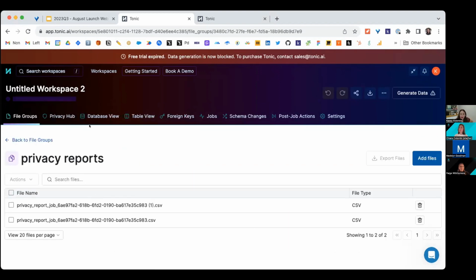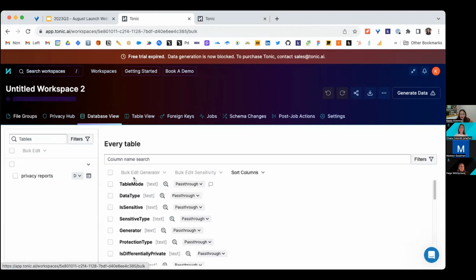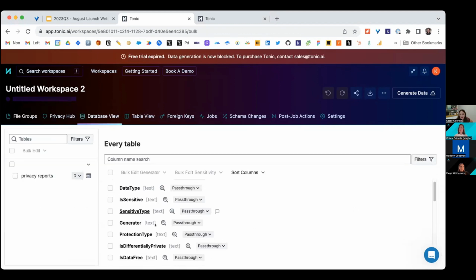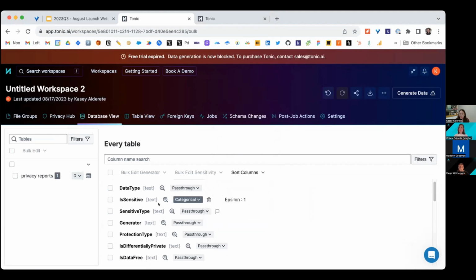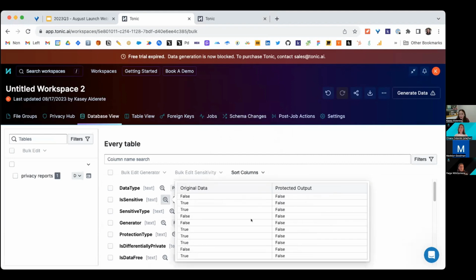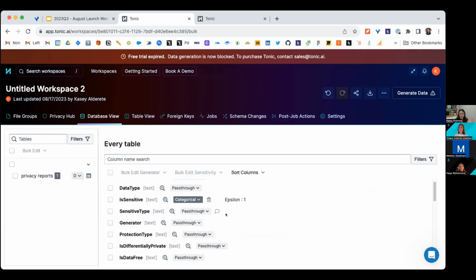Once they're uploaded, now I can actually go to database view and view my columns. So these are the names of my columns. I can add my normal generators. I can add categorical, things like that. I can even preview what the output would be. So I'm going to get the rest of the workflow just like your normal Tonic workflow, just with that file connector.